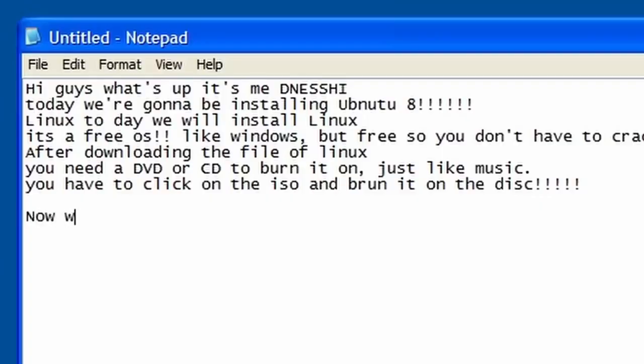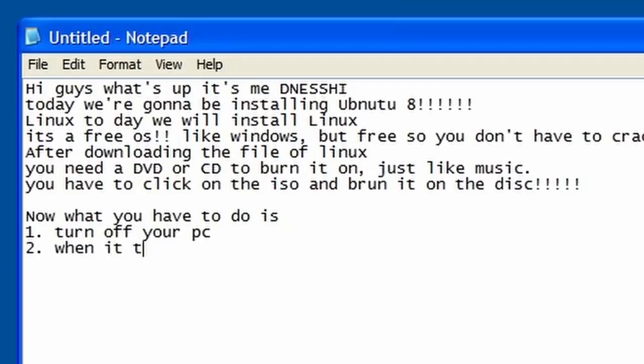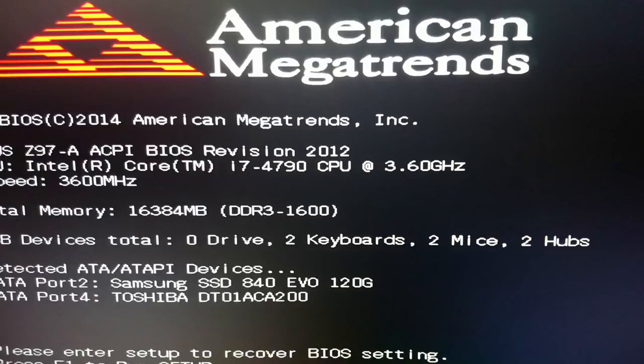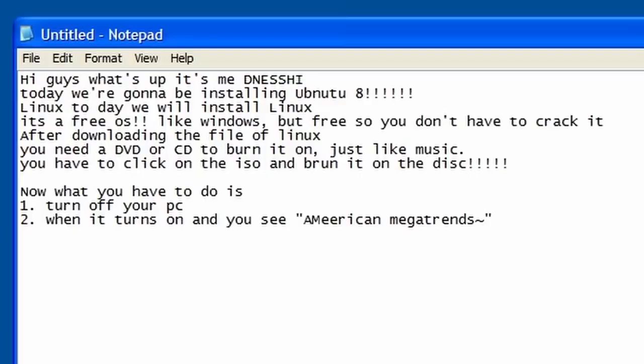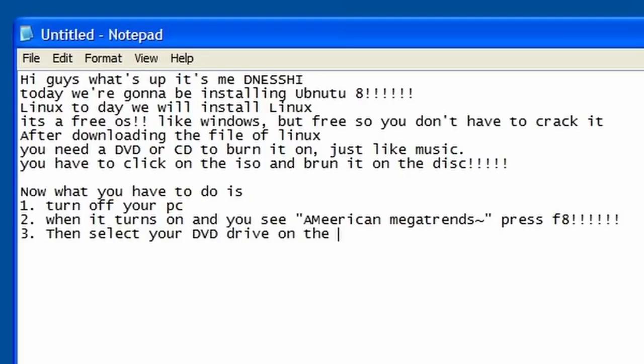Now what you have to do is turn off your PC. When it turns on and you see American Megatrends, press F8. This is important. And then select your DVD drive on the boot.